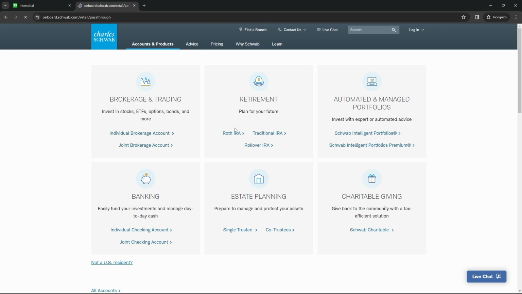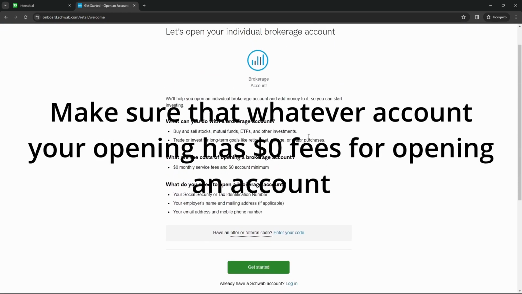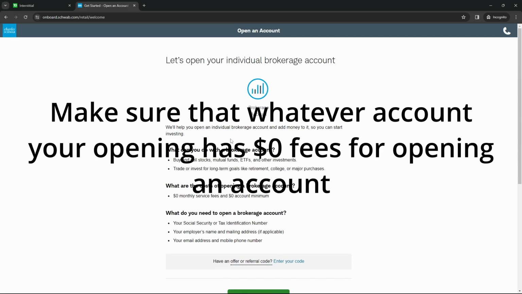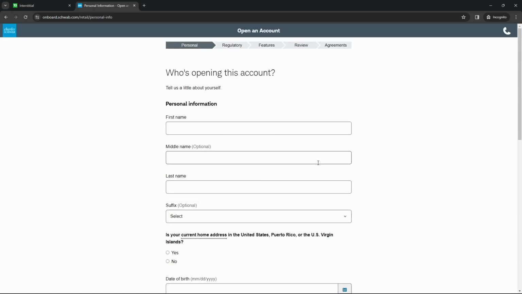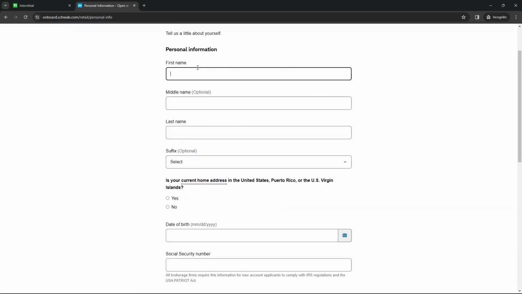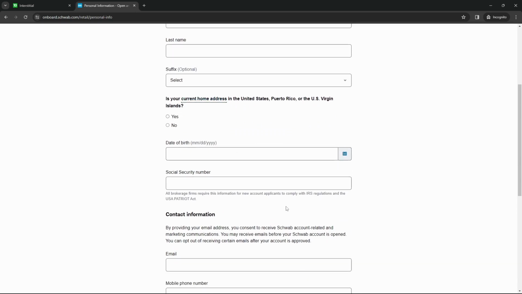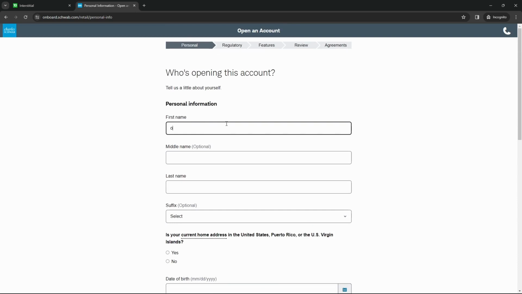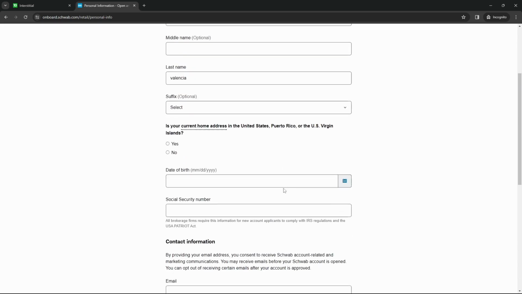Now, once you click on that, you should be sent to this page where it says opening a new account. And really at this page, they're going to just ask you a lot of questions. This just gives you a review of what an individual brokerage account is. You can view this, but I already explained to you what it is. So let's get started. Now, this is just the basics. You have to fill in your first name, middle name, last name, your address, your date of birth, social security. Let's say I enter my name, Santiago. I enter my last name and suffix. That's optional. You don't have to enter anything in that.